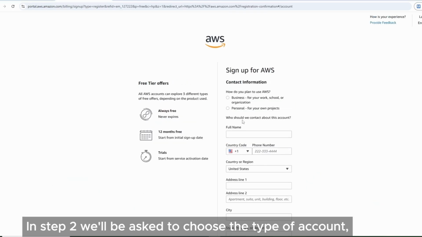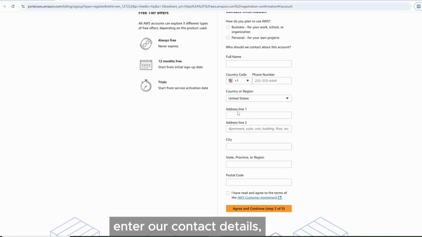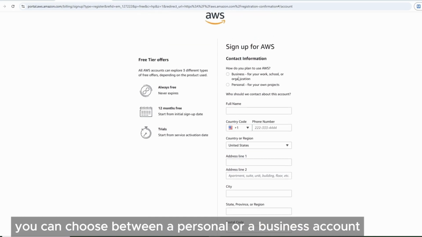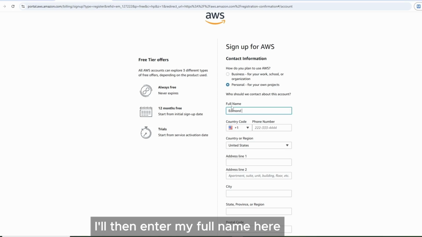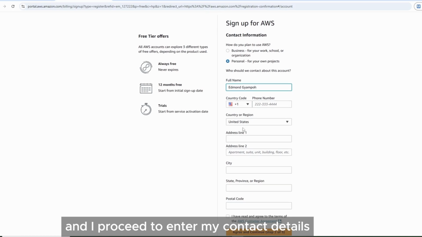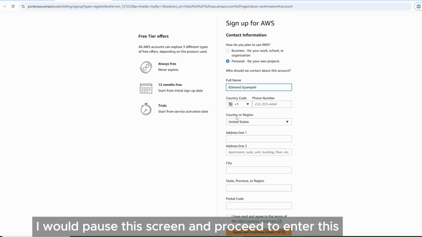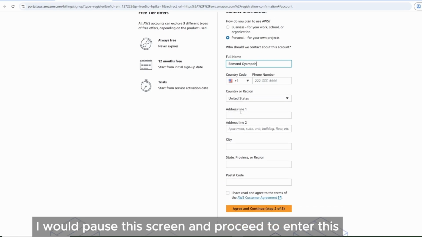In step 2, we'll be asked to choose the type of account, enter our contact details, and agree to the terms of service. You can choose between a personal or a business account depending on your use case. In my case, I'll just stick to a personal account. I'll then enter my full name here, and I'll proceed to enter my contact details. This would be used as a billing address. I would pause the screen and proceed to enter this.